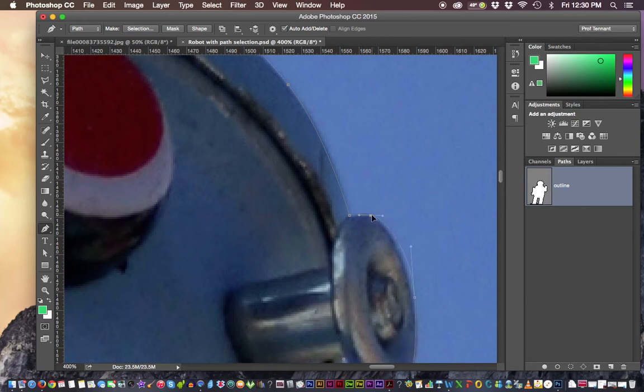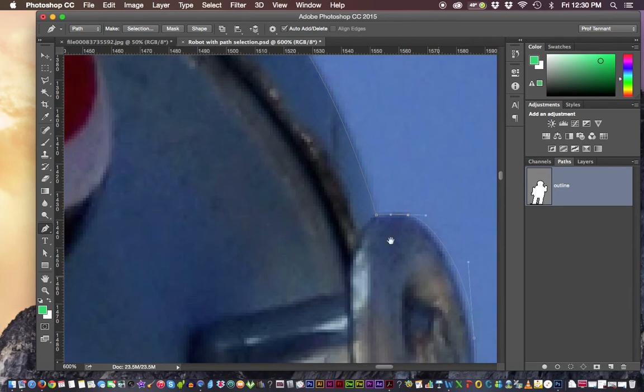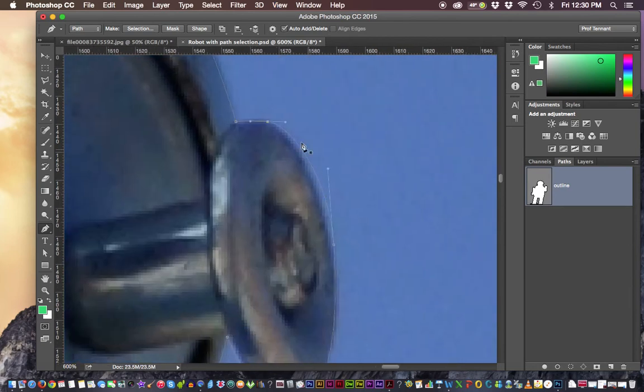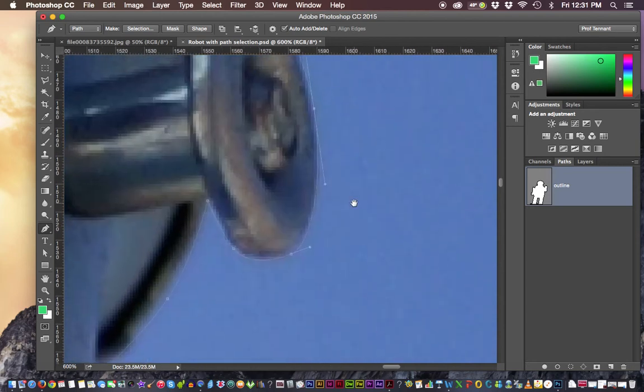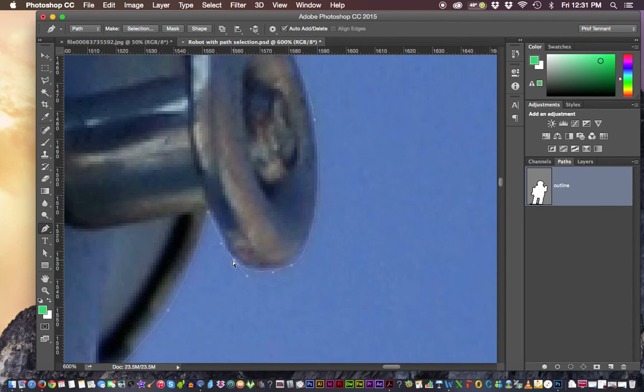Now you want to go in between the background and the object. We've got a jagged edge here. I recommend going in between the object and its background, because there are things we can do to create a softer edge, which we'll do in the next video.